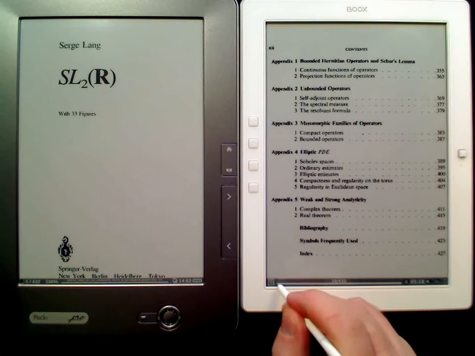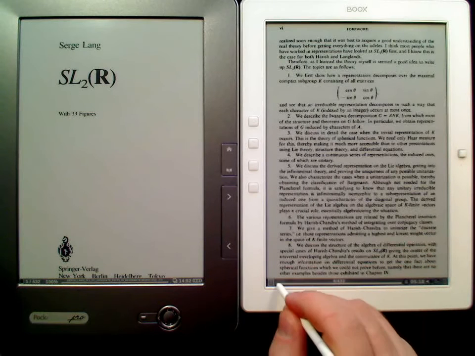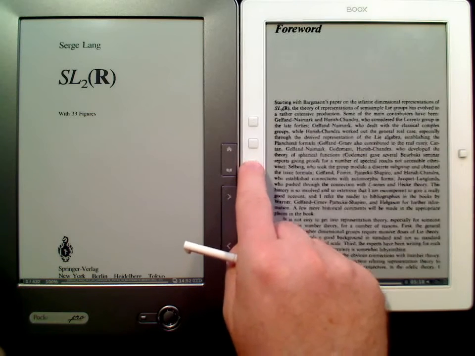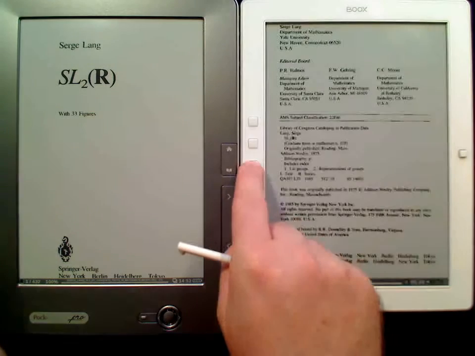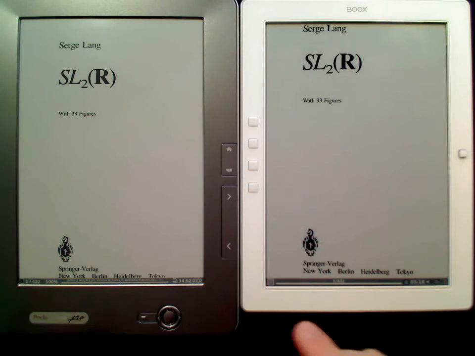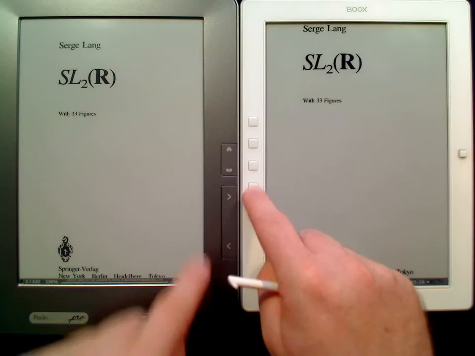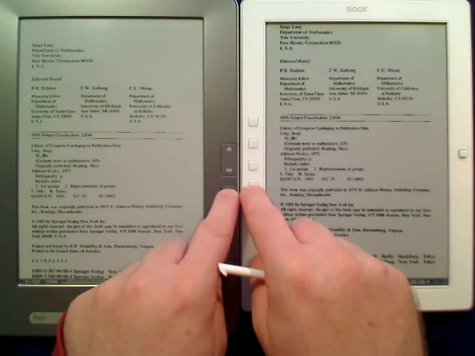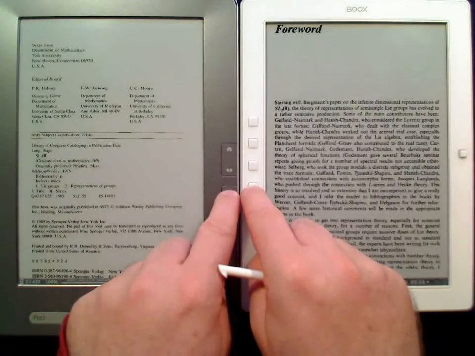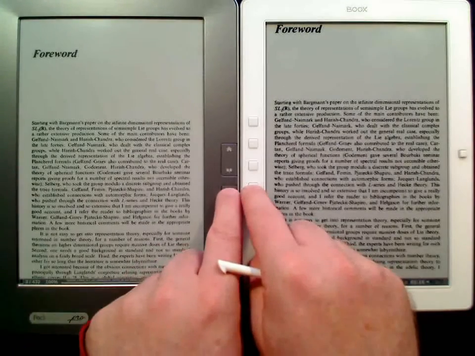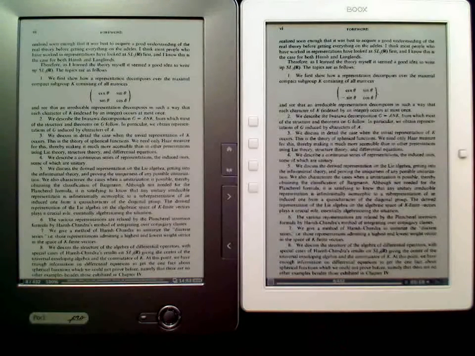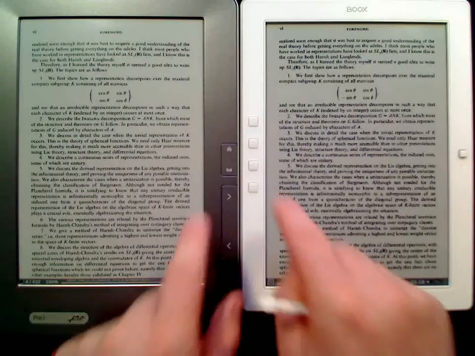I've been in this book here on the books before, so that's why it's not starting from the beginning. So here we are. Let's have a page turn and another one and a third one. And it looks a bit like the books is a bit faster than the pocketbook.